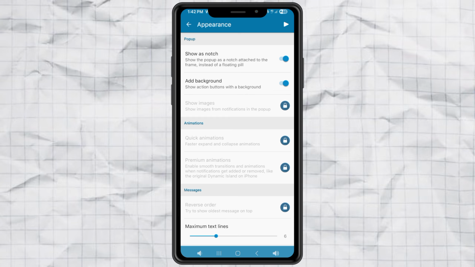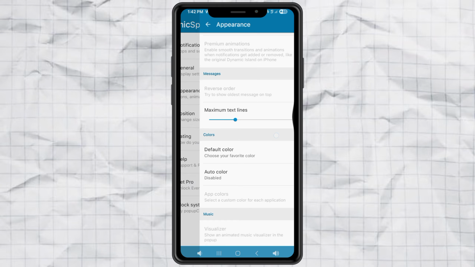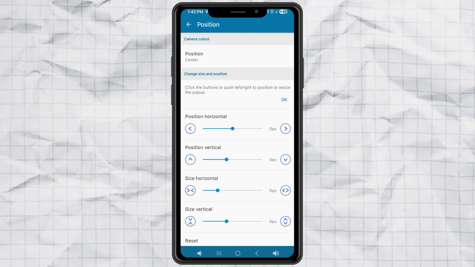Pretty cool, right? So if you thought Dynamic Island was an iPhone-only feature, now you know that's not really the case. With DynamicSpot, you can bring a similar experience to almost any Android phone.